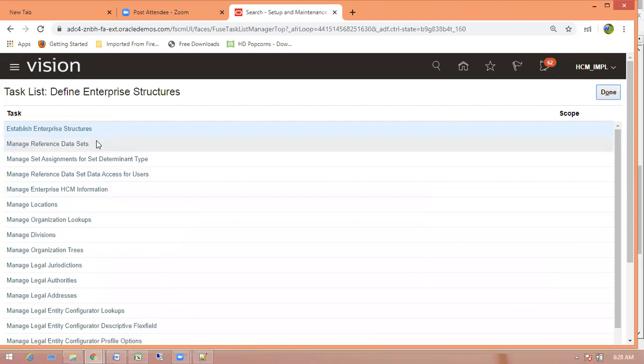Reference data set. We will discuss one by one. What is a reference data set? How to secure the data using a reference data set? How to map that to the business unit, or to which objects we can map, location, department, and how we can secure the data in the reference data set. So here it will tell you the flow or the order, how you should fill.